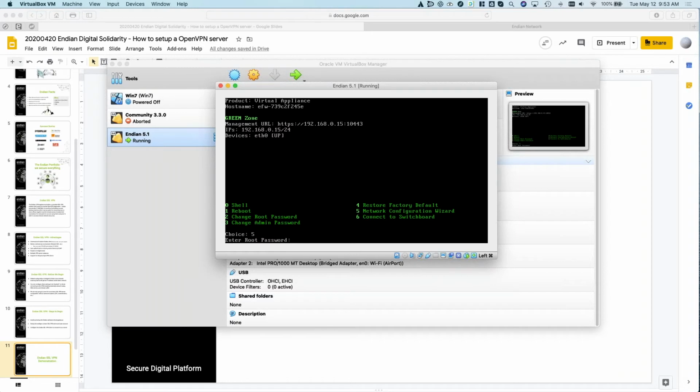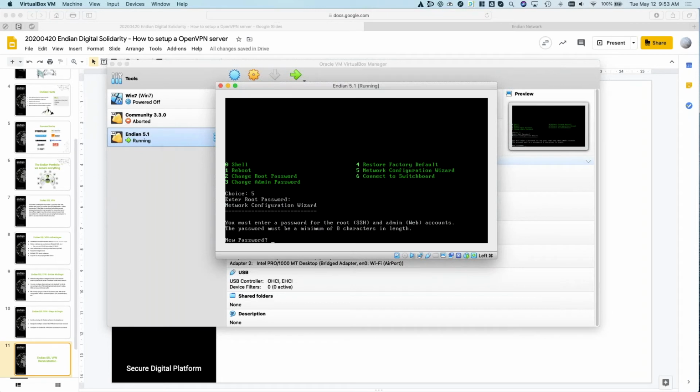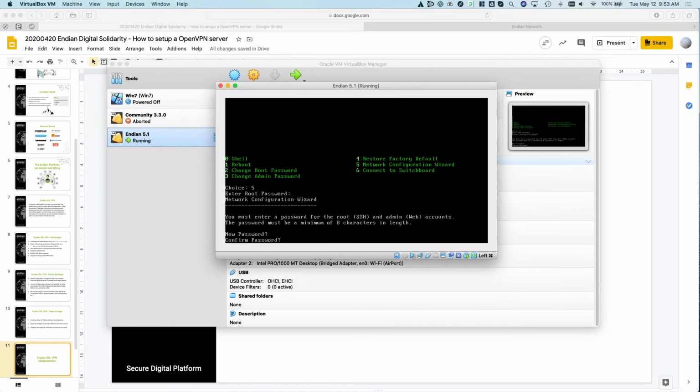I'm just going to go through the console wizard here. The default password on an Endian device is endian, all lowercase. It will prompt you to set a new password, obviously, for security reasons. So we'll go ahead and do that now.